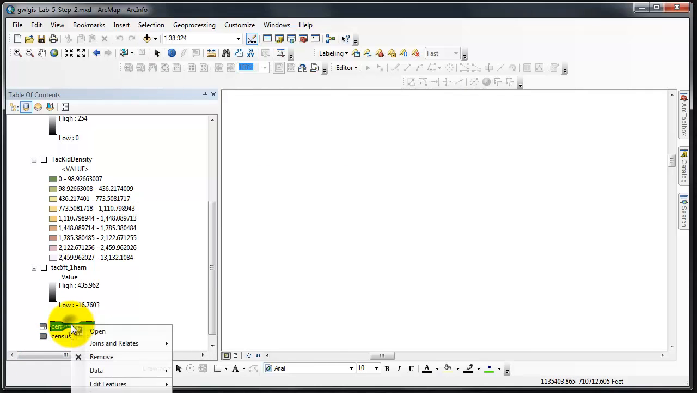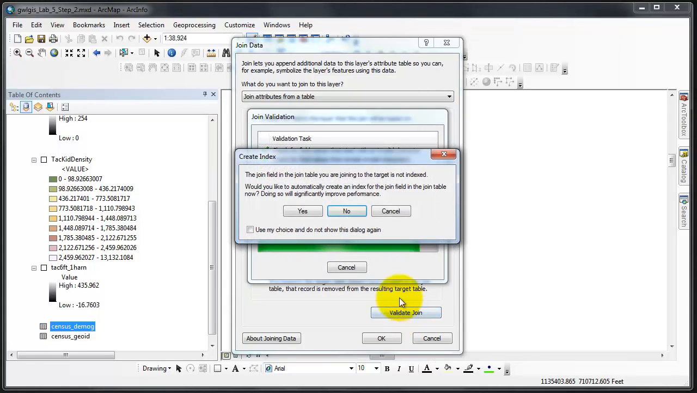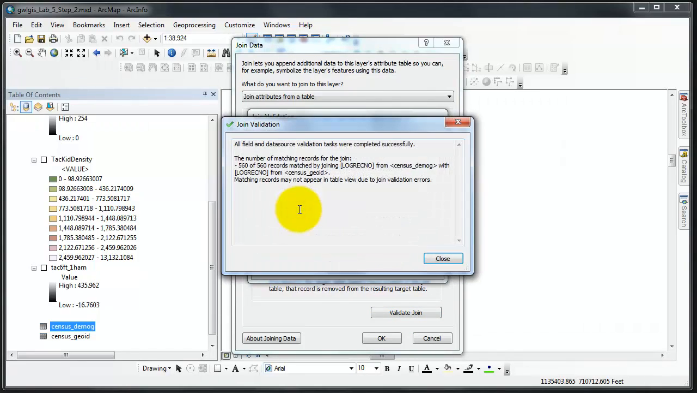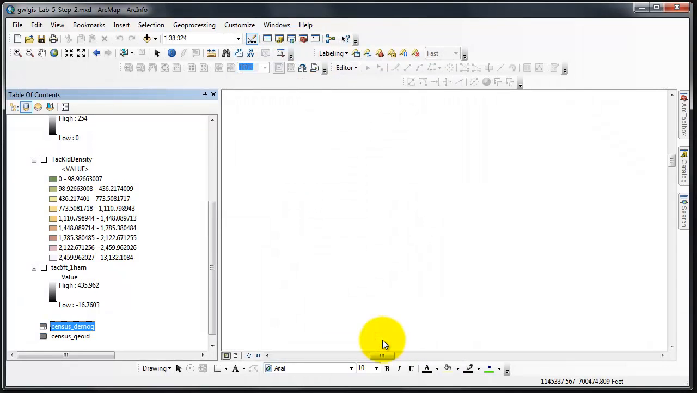I now must join these two tables. Join. I'm going to base it on log rec no. Of course, it chooses the Geo ID, which is good. Log rec no. I'm going to keep all records. Validate the join. Yes, I want to index it, and it says that they will be joined. Let's click OK, and they are now joined.